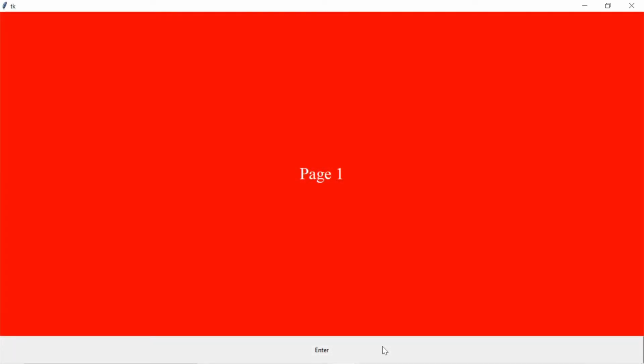Hey, what's up guys? In this video we're going to teach you how to switch frames in Python using TKinter. So this is a small example that I created so you can see how this works.